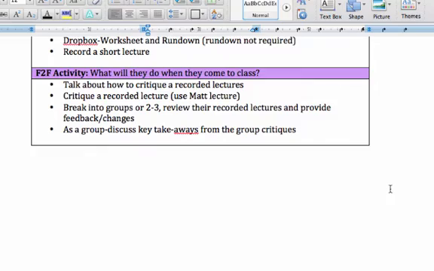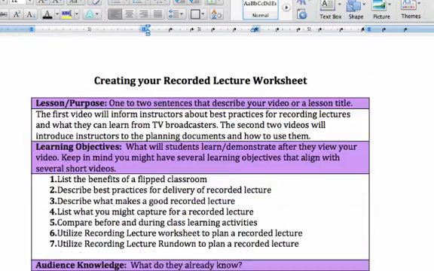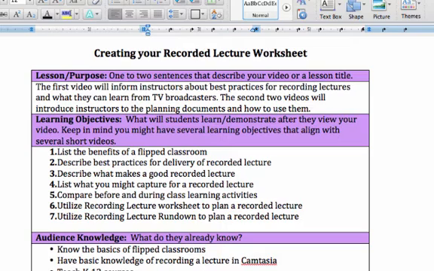So again, real quickly, this is the planning document that can help you create your recorded lecture. It just brings things down, puts it on paper, and gives you a little bit of focus. Up next, we're going to work on what we like to call a recorded lecture rundown sheet. So you can stop the video now, fill this form out, and then when you're done, watch the final video, the third video for our series.